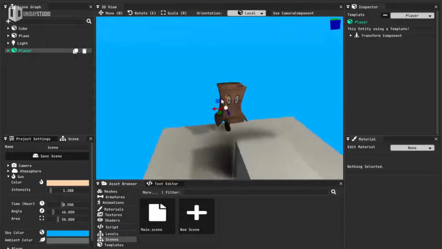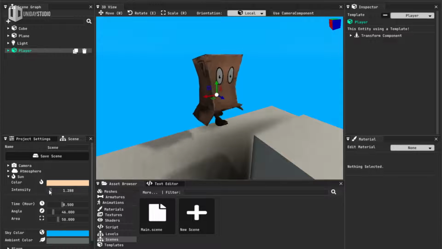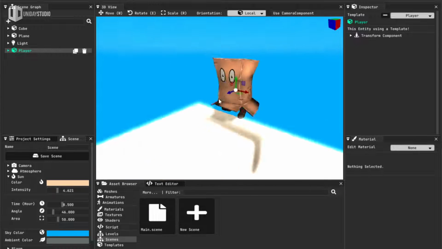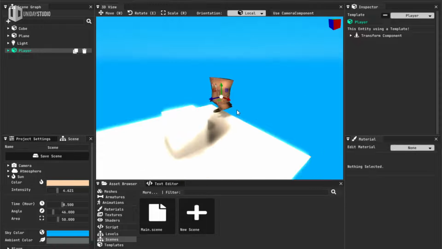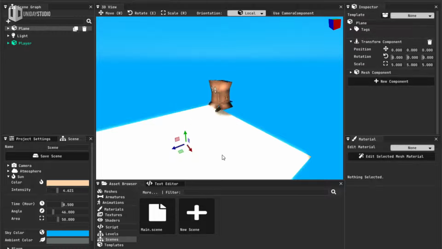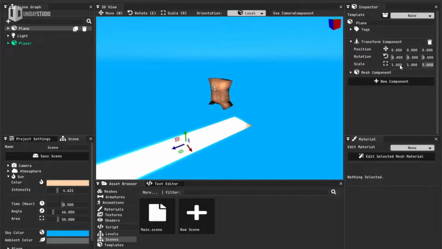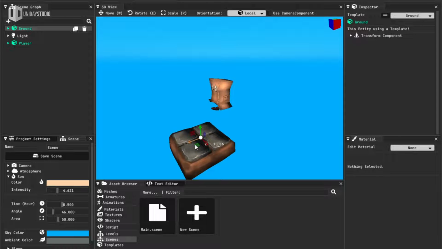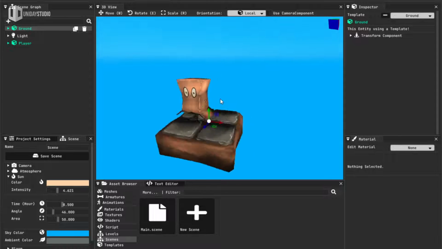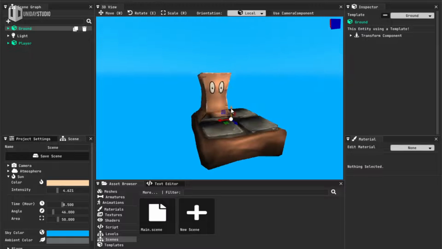Now I have my player inside another scene. So if I make any changes to this player in this scene, it will automatically apply to everything else. So let me delete this cube, and I will select this ground, and let me reset the scale of the ground because it's too big right now, and I will also select my ground template. Here we go.